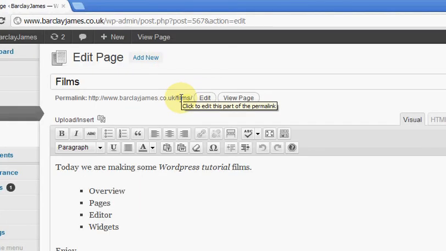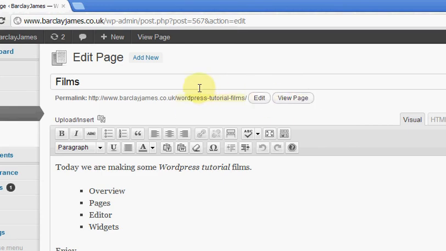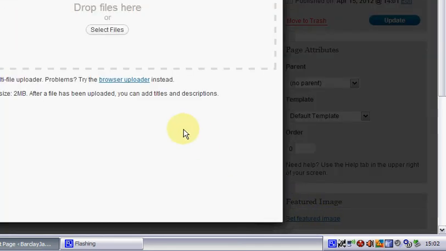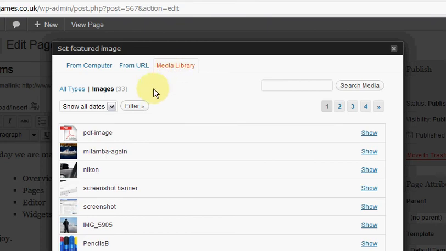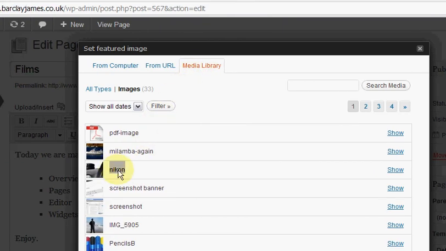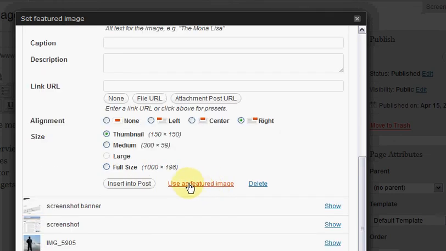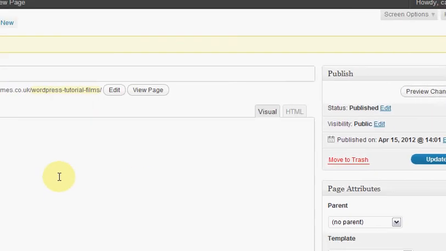First of all, we're going to fix our URL. Click. WordPress. It's remembered from previous tutorial films. Okay, so it's saved that for us. Let's go down here to the bottom right where I have set featured image, which shows our media library. I happen to know that I have the perfect sized Nikon image, which I can use as featured image. So it says that's done. I can close that and I can update my page.